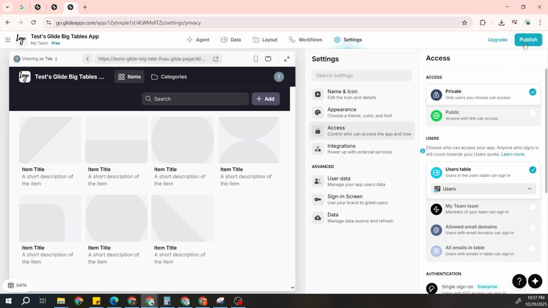Once your app is published, the Publish button will transform into a Share button. This opens up a variety of sharing options. You can generate a QR code or a shareable link, or even invite specific users via email. Choose whichever method suits you best and share your newly published Glide app with the world.